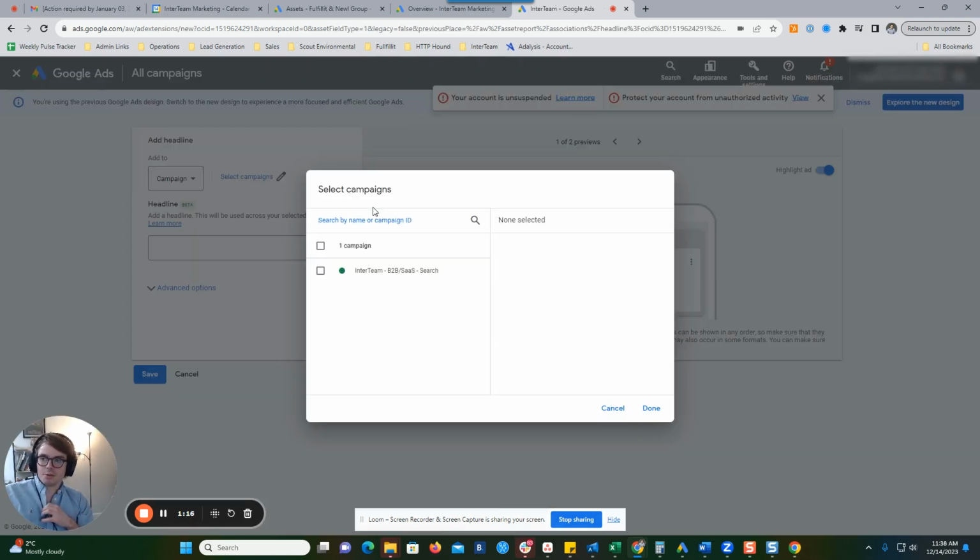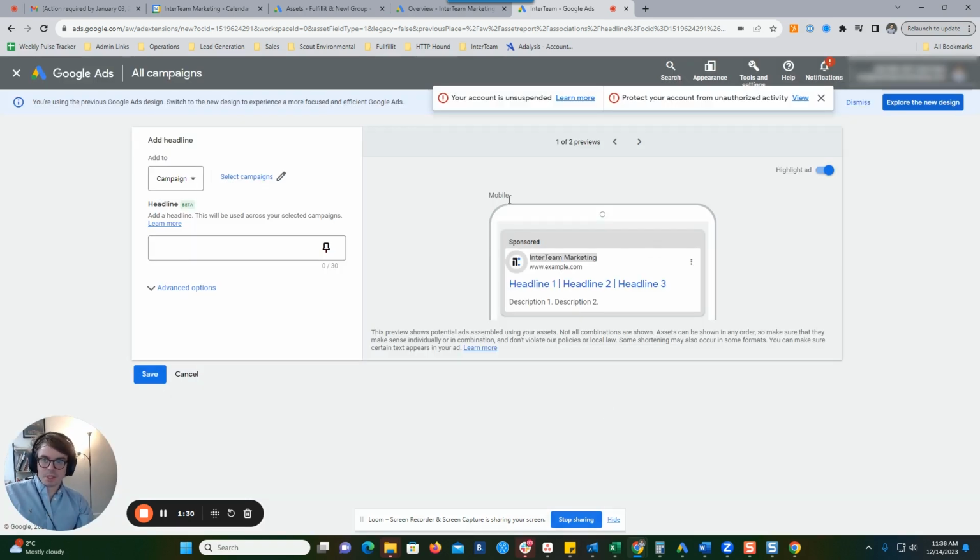Now, you've got to be careful with this stuff, because if you have a structure that you like to use with your ad copy, as I do, I like to have keyword optimized headlines pinned to position 1. You would have to make sure that whatever headlines you choose, which will be added to all of your selected campaigns, make sense with all of the variations available in those campaigns.